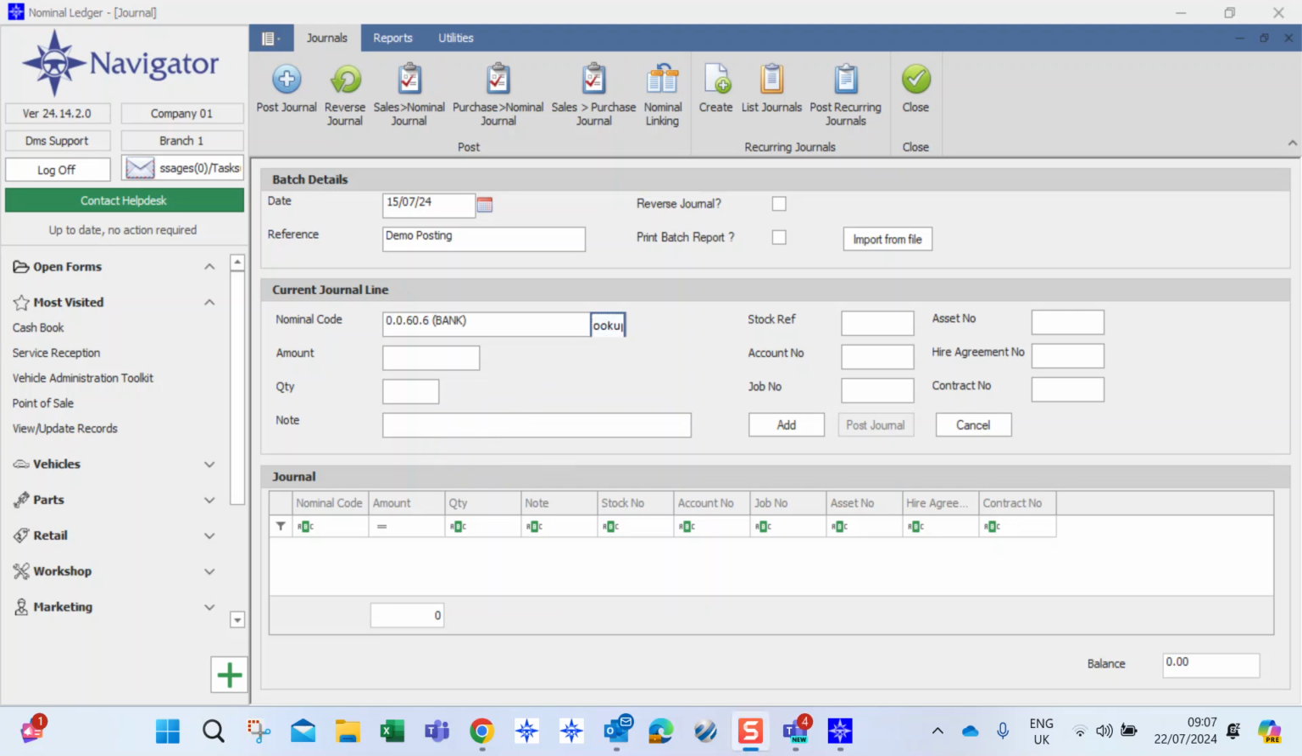In common with other processes within Navigator, a negative amount will indicate a credit entry, and an unassigned value will be a debit entry. The note box will allow a unique narrative to be added to each individual line if required.